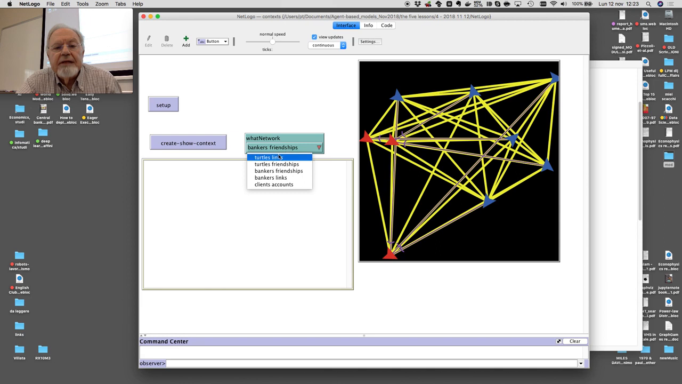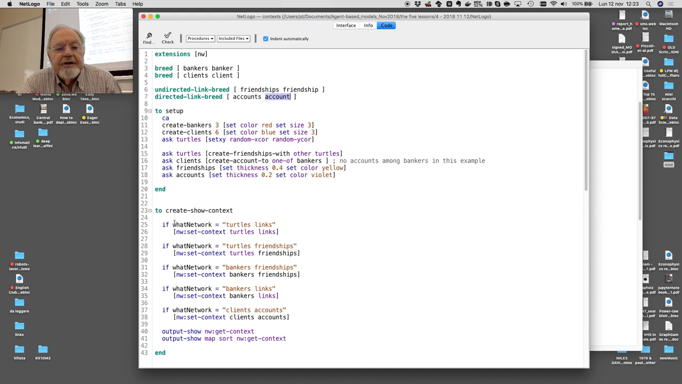If I choose turtle links here, what-network equal turtle-links is true and the other ones are false. So this context will be created and so on. In each case of the create-show-context button, at the end we show the context and the content of the context. Questions? I repeat, this is only an exercise.